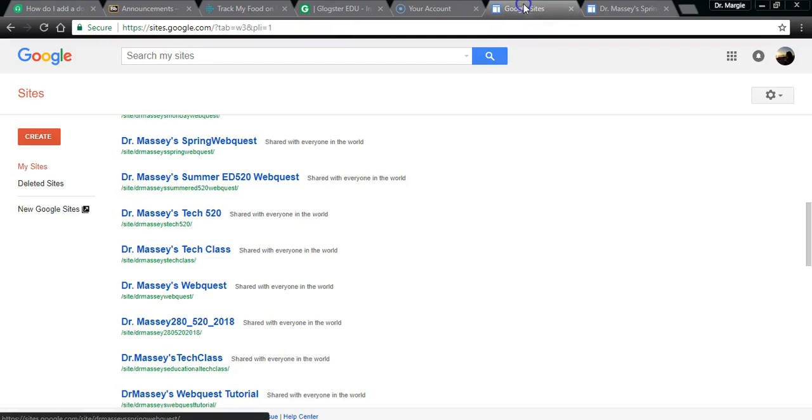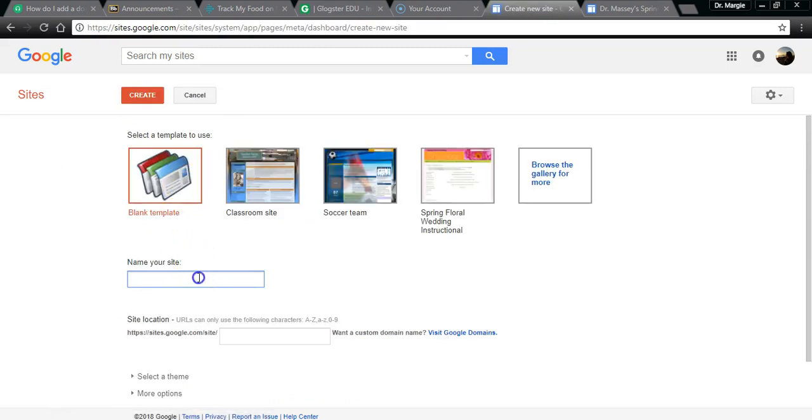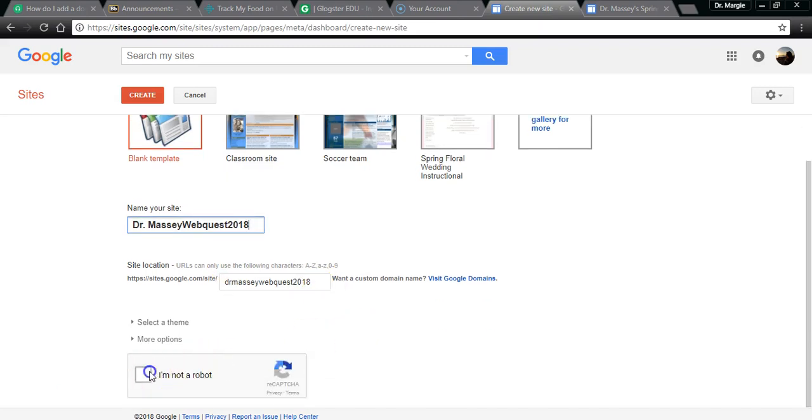For those of you that don't remember how to do this, you're going to go into your Google Sites. You will have one link there, and that's to your website, so you're not going to click on that. You're going to click on Create, in Classic Sites, and then you're going to do a blank template. You're going to name your site. I'm going to name mine Dr. Massey WebQuest 2018. Again, we're going to click on I'm Not a Robot, and then we're going to click Create.